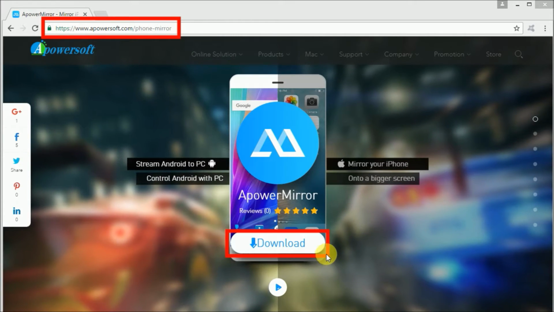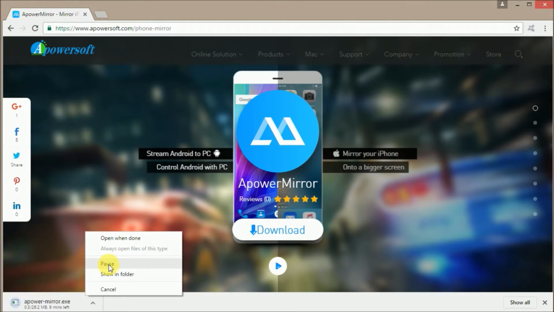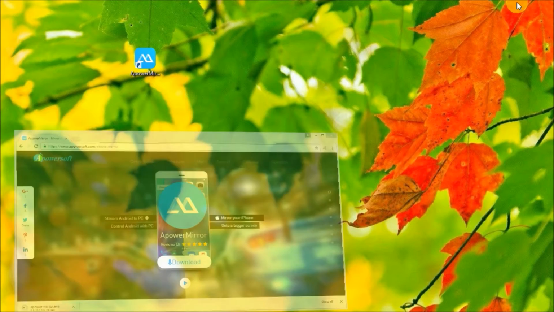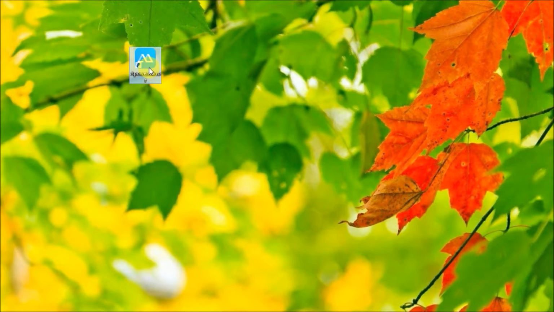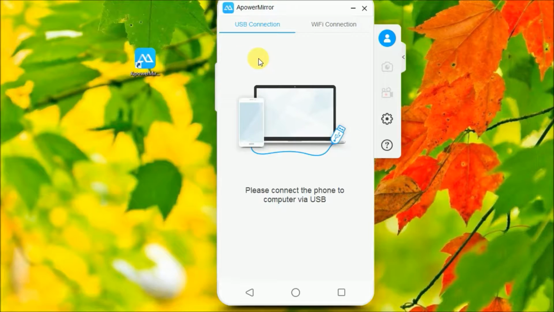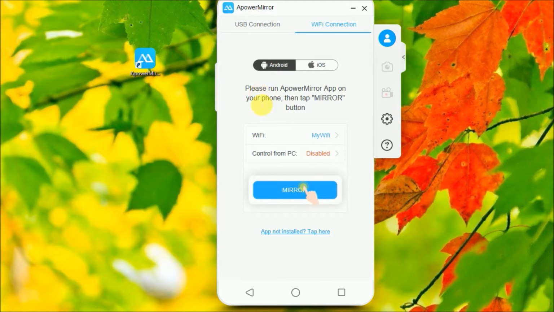First, go to www.apowersoft.com/phone-mirror and click on the download button. Next, on your Android phone, download ApowerMirror from the Google Play Store. Then, run the program on your PC and on your Android phone. You can connect your phone via USB cable or via Wi-Fi connection.